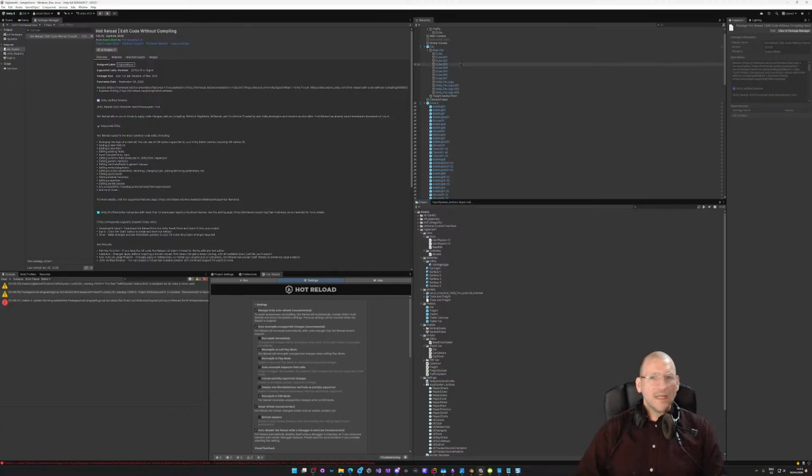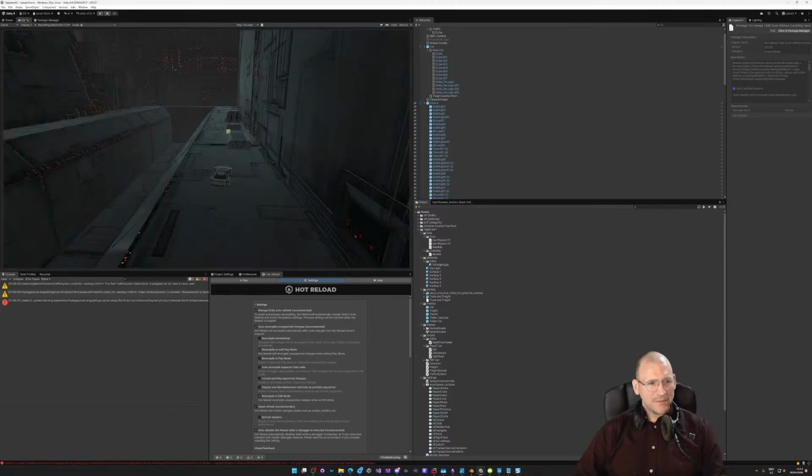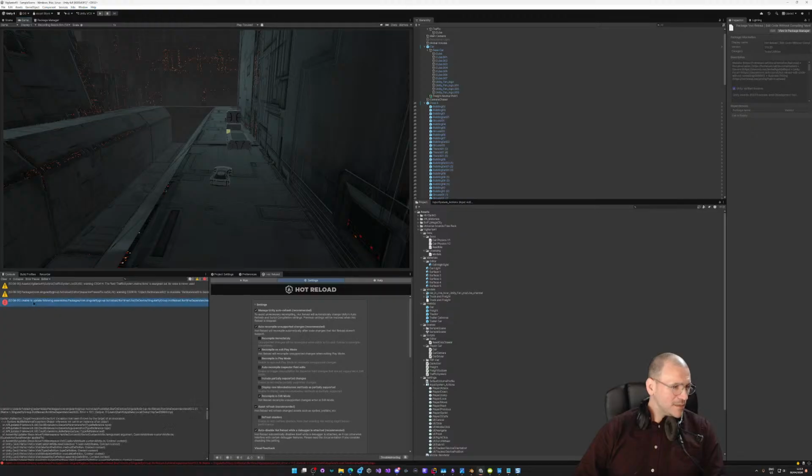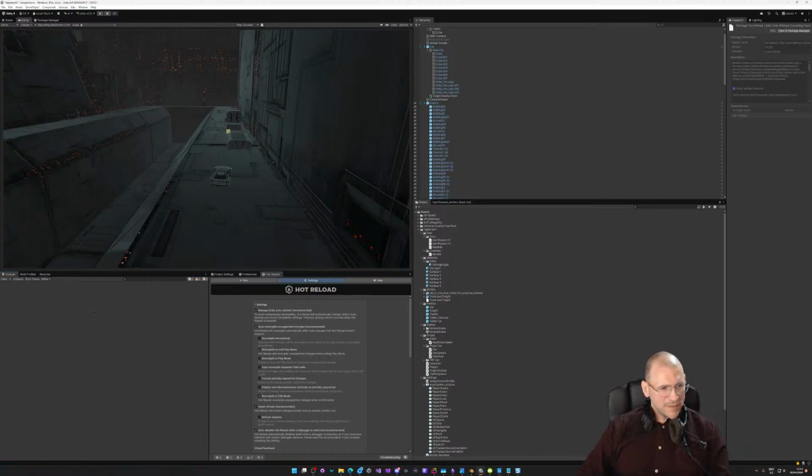Okay, so now when I'm making changes, that should theoretically happen faster. However, it's not going to be able to capture everything. Unable to update the following assets. Which one? Reload runtime dependencies. That may have been when it first started.